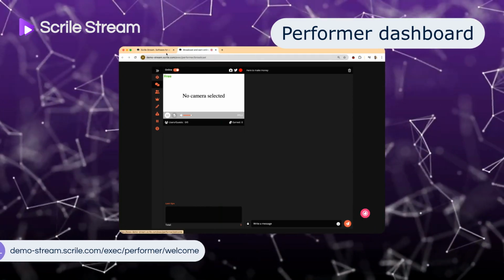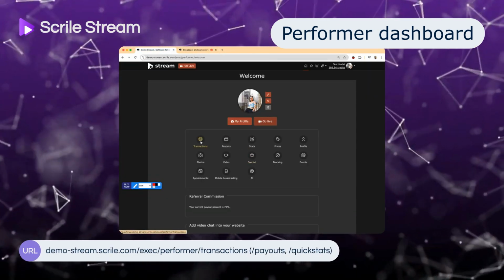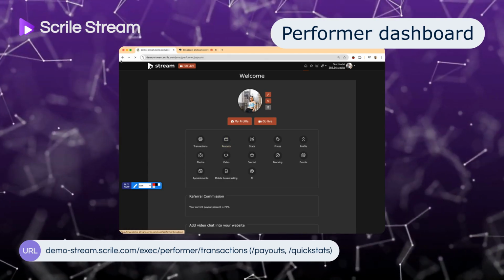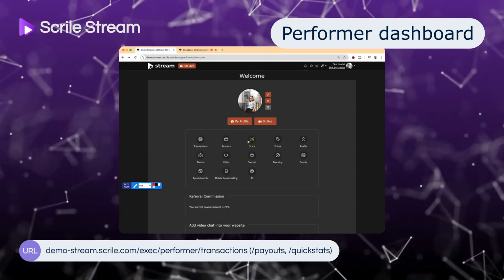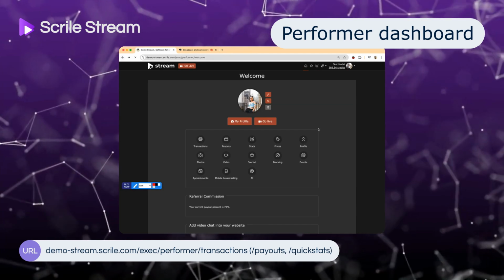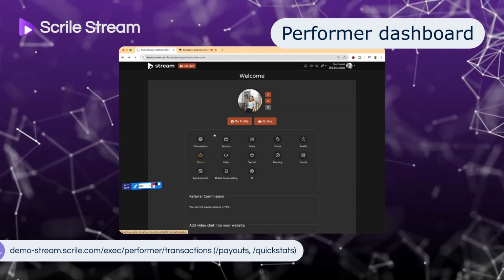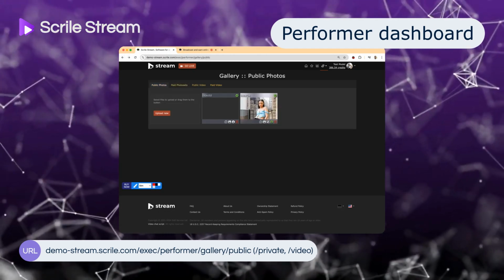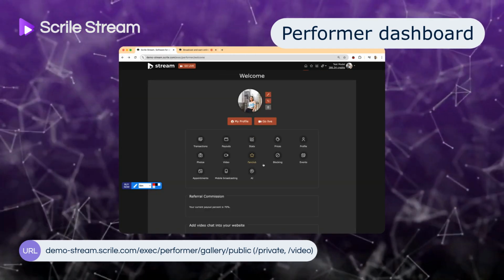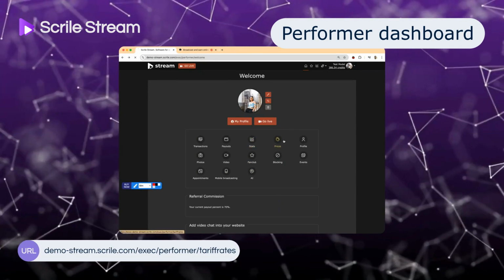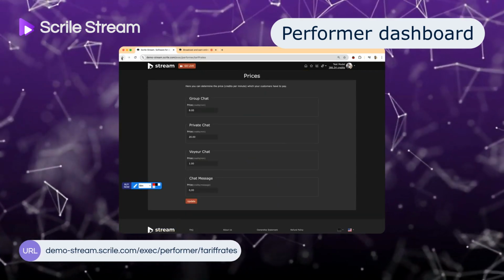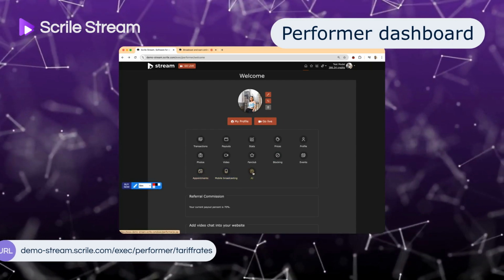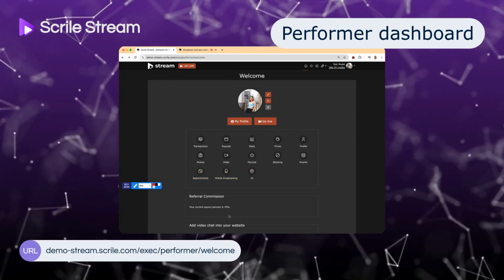The finance and statistics section gives the performer full control. Transactions, payouts, and stats. The performer easily manages all their content, uploading and selling photos and video, and creating fan club offers. This is diversification of revenue streams. Through the prices section, the performer can set the cost of their chats. We provide an expanded set of add-ons: appointments, events, mobile broadcasting, and even AI tools integration.